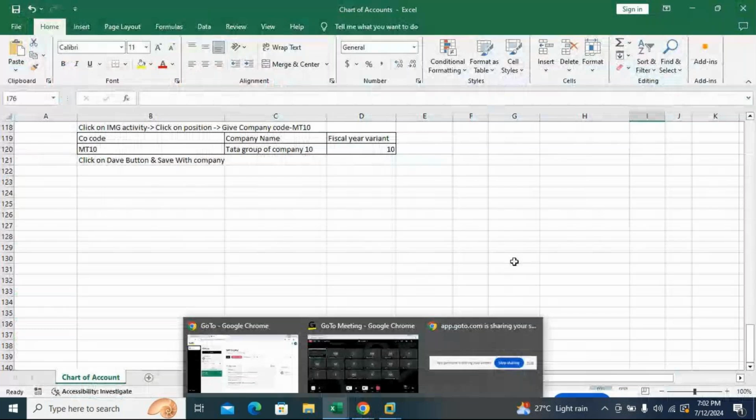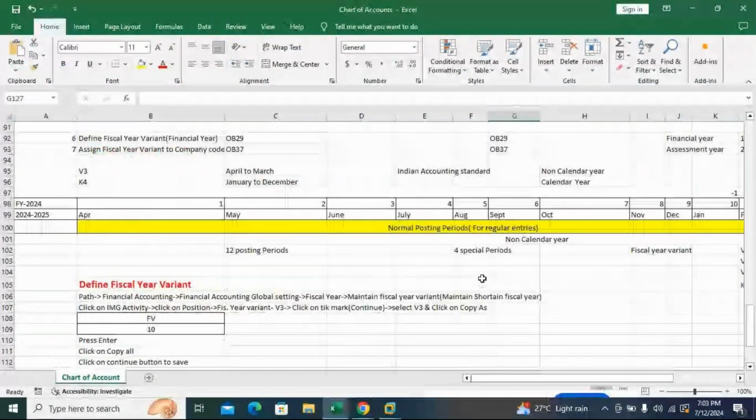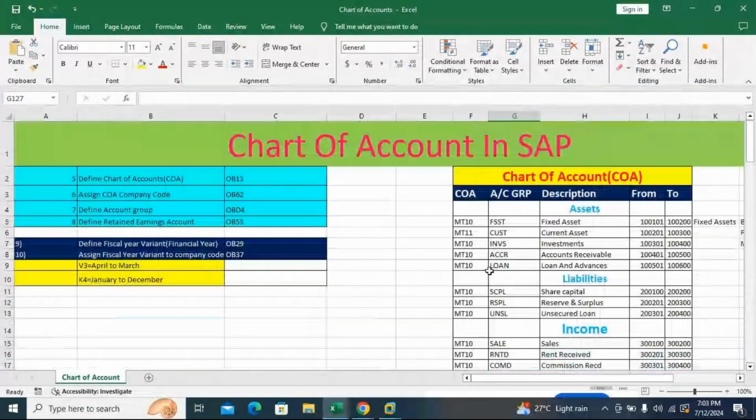So what is the chart of accounts? As I told you, this is the transactions code. Chart of accounts belongs to assets, liabilities, income, and expenses. Now I'll ask you a few questions here. What do we mean by fixed assets? What do you mean by current assets?